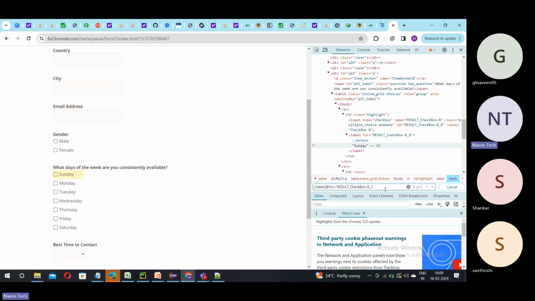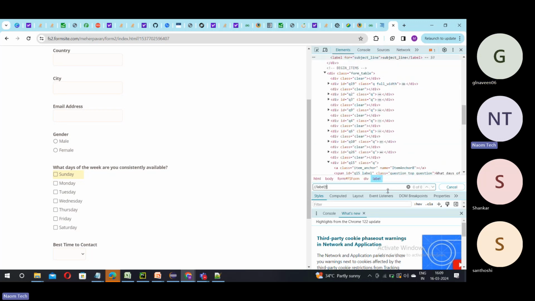Okay, then let's follow that. We can use text equals, or else we can also use one more function called normalize-space. That will also work. Just a minute, let me apply that.